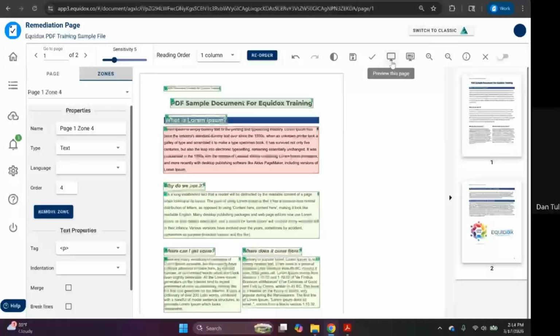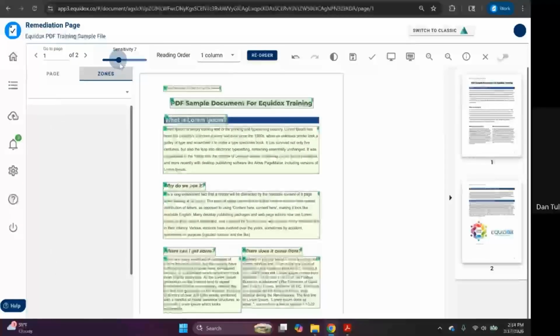Now, another feature that I do want to point out, it's a feature that I don't really need to use on this page, but it is an important feature. So I want to point it out early on in this training. It's this little sensitivity slider right here. This slider is meant to change the way that Equidox is detecting the page.